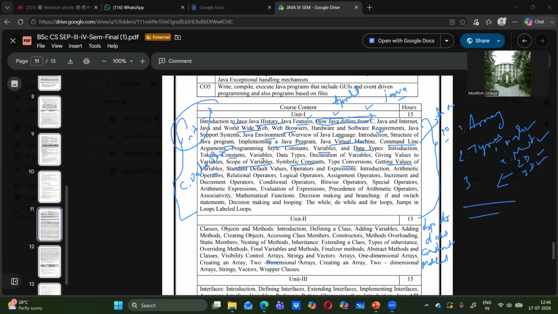If you see arrays, strings and vectors, I'll tell you what are strings and vectors. Arrays: one dimension array, creating an array, two dimension array, creating an array. See, they have given two-dimension array twice, a printing mistake, I think. Then strings.